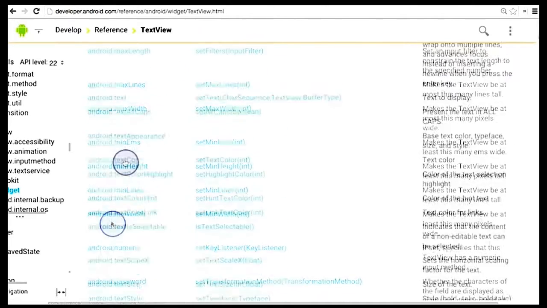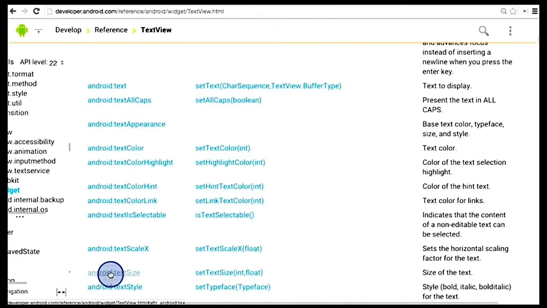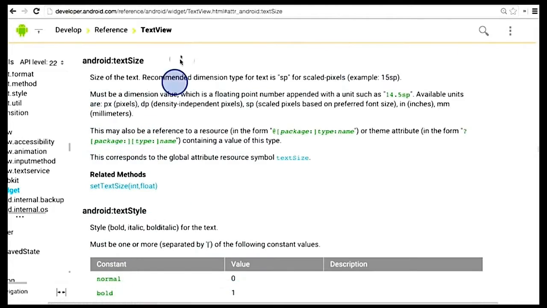to find that specific attribute. Oh, here's one that we recognize, Android text size. So click on it, and it links to the description of this attribute. It says that this controls the size of the text, and the recommended dimension type for text is SP, or scaled pixels. For example, 15 SP. Cool, so we learned this earlier, and if you ever forget, you can always come back to the TextView documentation and look up what the attribute is.